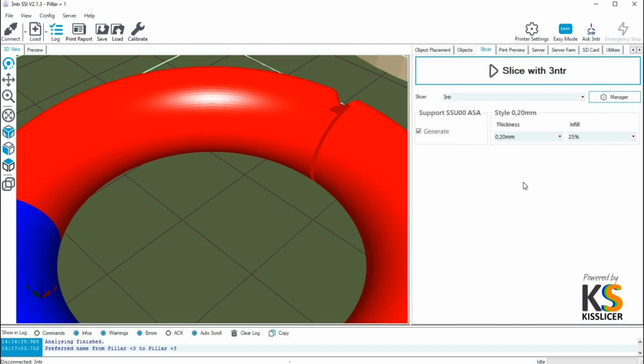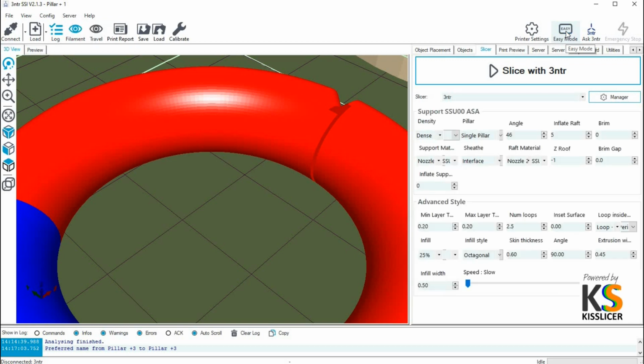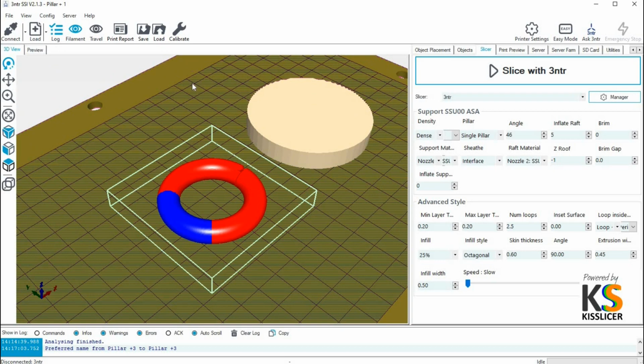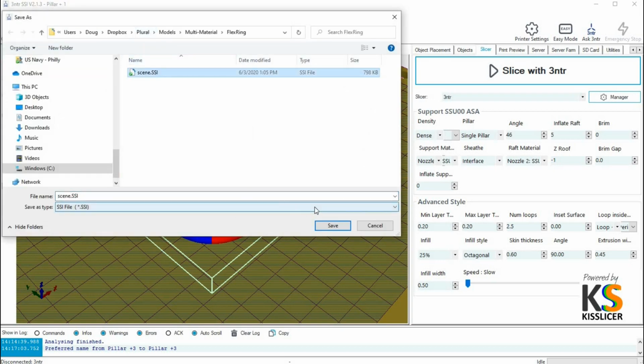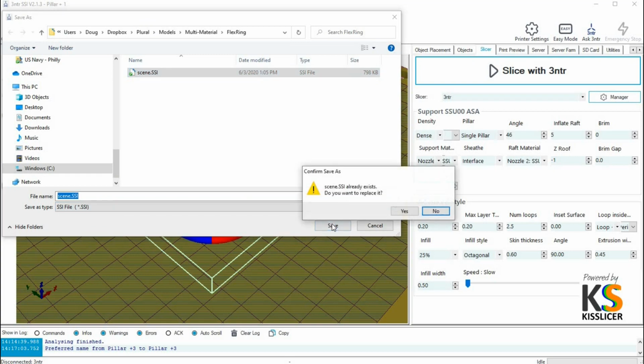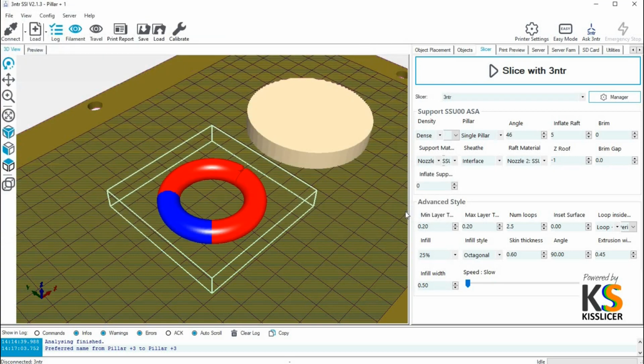Let's take a real quick look in the advanced mode on the slicer. Here, there's a lot of parameters that if you need them for specific jobs, you can adjust them. Here you can find the speed slider, which goes from slow to fast. Things like infill width, number of loops, model skin, printing order, and other parameters are found here. And out on the print preview screen up above in the menu, you can save and load entire scenes. This captures your part and all the settings for future printing and/or job reference. And that concludes our quick look at SSI from 3NTR.